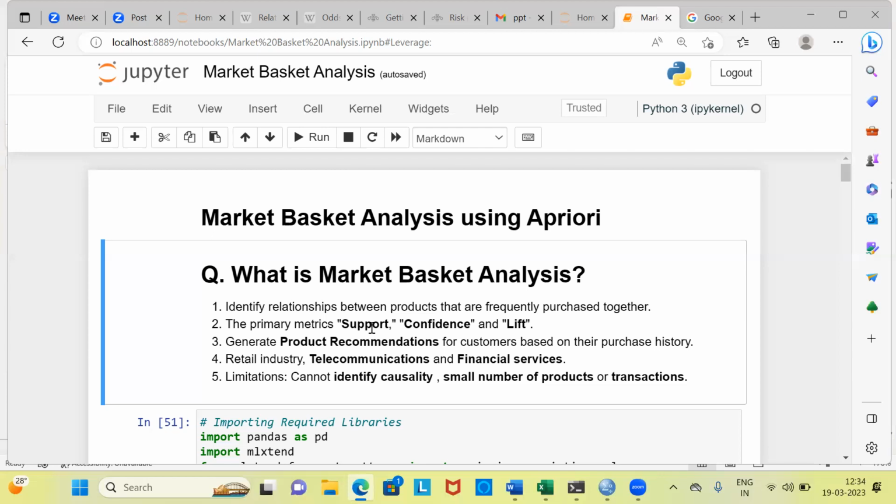I'd like to repeat this. In the telecommunication sector, MBA can be used to identify calling patterns. So this is a very important point. You can identify calling patterns as well as cross-selling opportunities. In the financial sector, it can be used to identify patterns in the credit card usage or investment behavior.